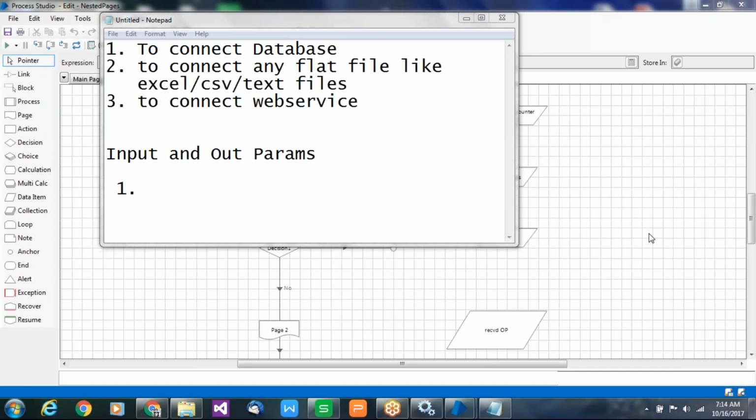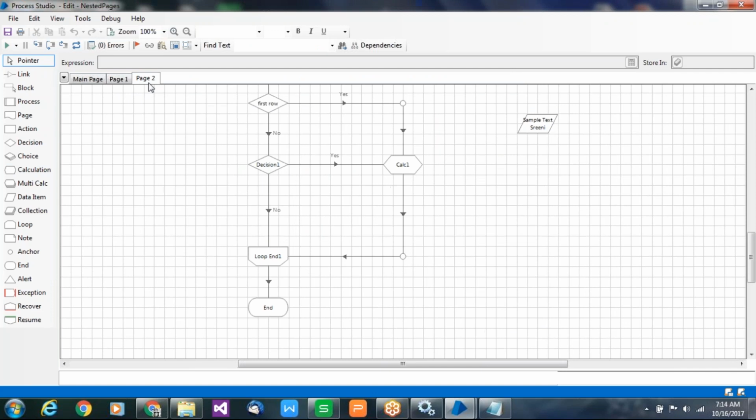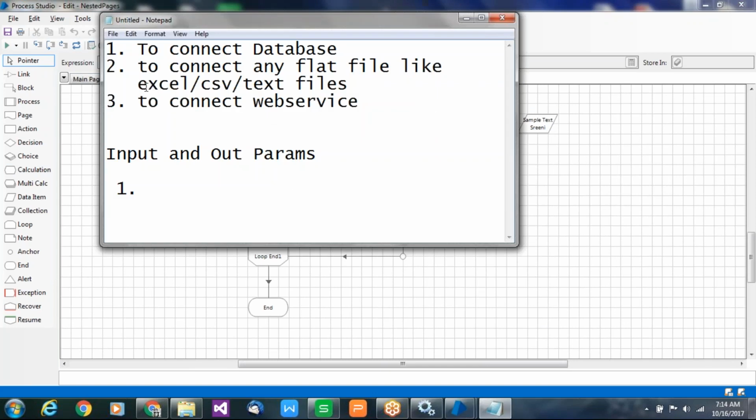We already know how to implement input and output parameters, but that too we implemented between processes. You have to understand, we implemented it between processes, but there are other ways also to implement the same in BluePrism. What are the ways? We usually have three kinds of ways.